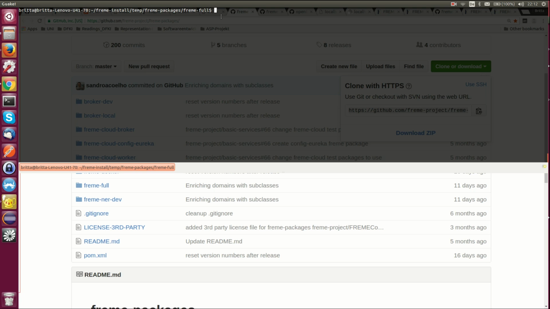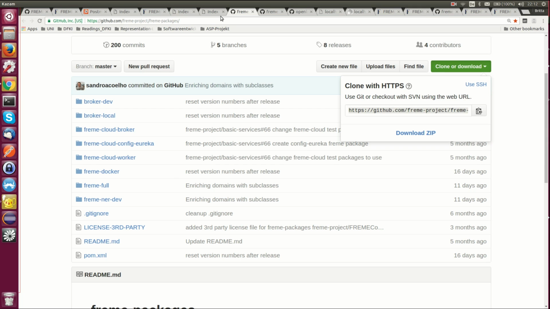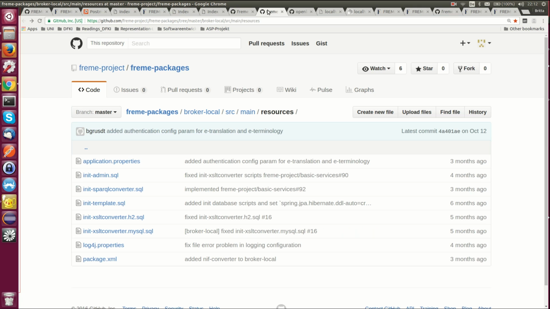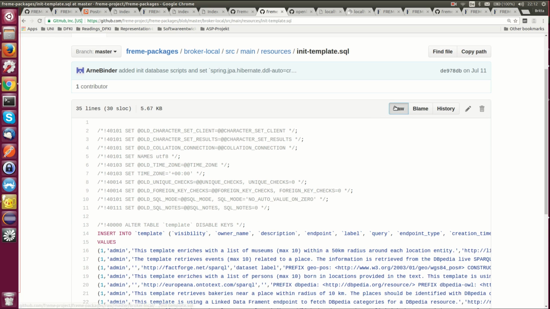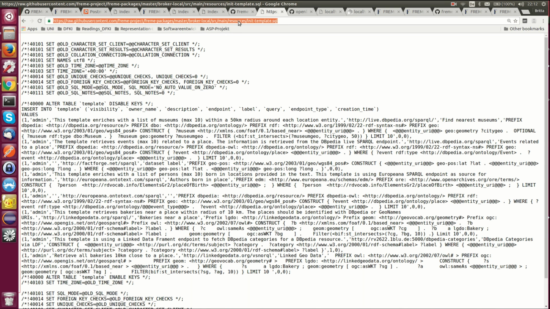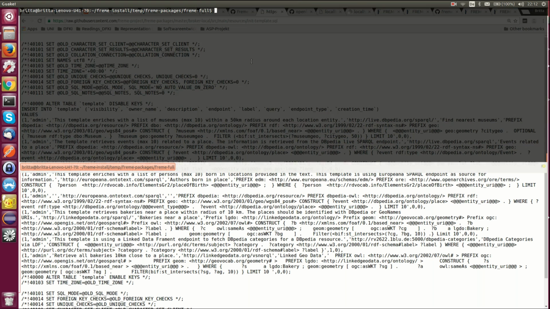We will do this with some SQL scripts that are available on GitHub. This is the URL where you can find them. We need init template. Just copy this. I will copy it into the downloads folder we created in the beginning.